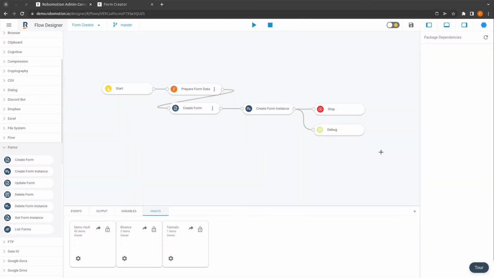We will first learn how to create a form inside your flows. The 1.18.7 robot version comes with our forms feature, and you will see a forms package here in the flow designer. So we have the nodes here to create a form, update, delete a form, and list your forms.